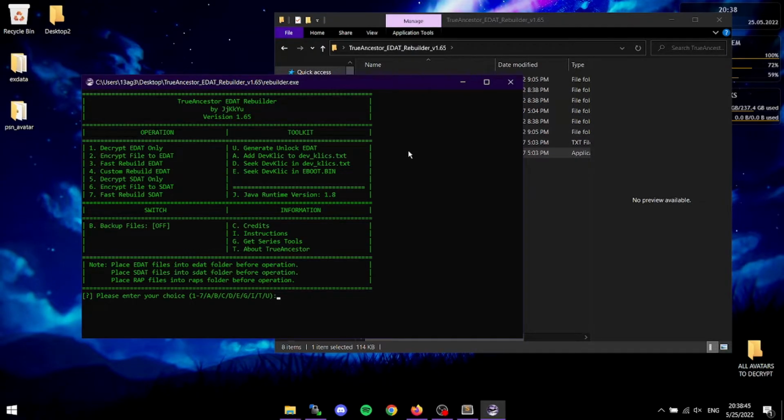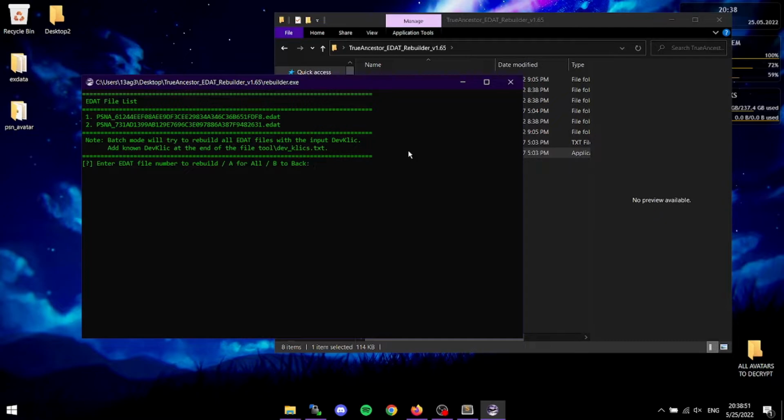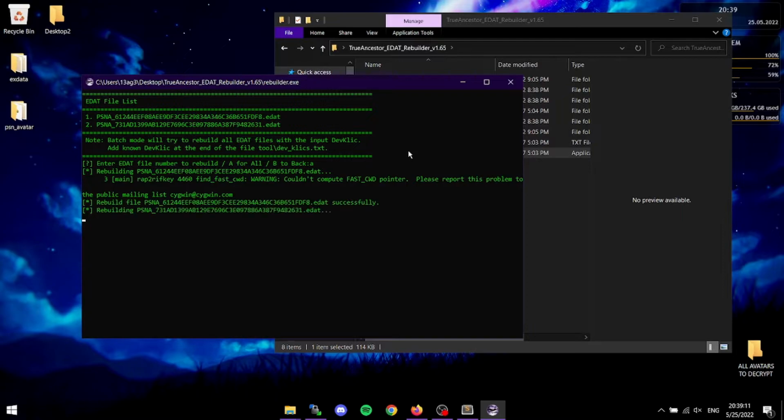Right now we'll be using option 3 to fast rebuild the Edat, so type in the number 3, then press enter, then press A to rebuild all of them. Now for some reason mine gives me some really weird error, although I've done everything right. I'm not sure why it does this. You might have this too, or you might not. However, for me, I have to do this 2 times for them to actually rebuild successfully. Like, it'll say it's successful right here after it gives me this stupid error, but I'll have to do it again.